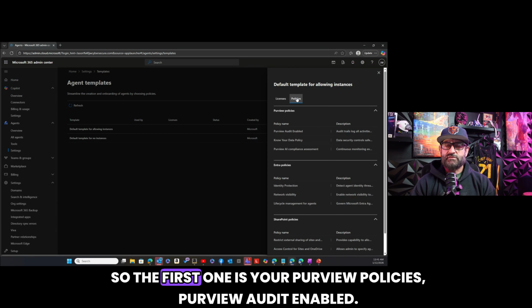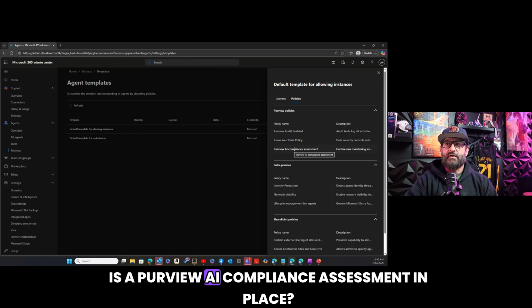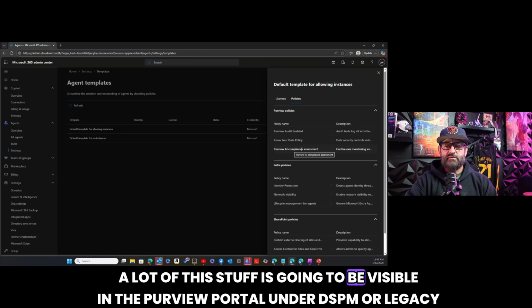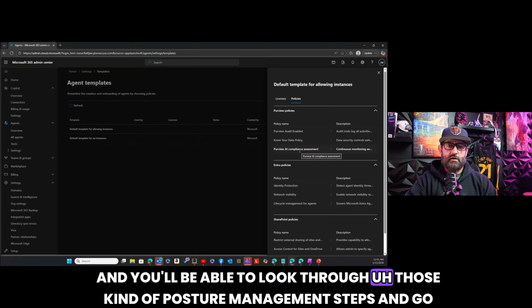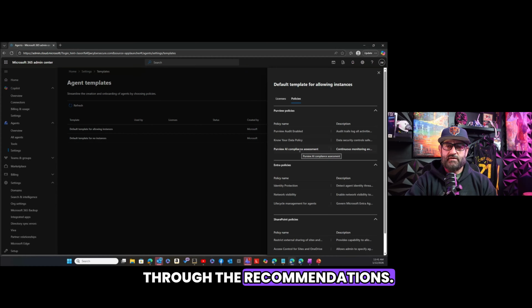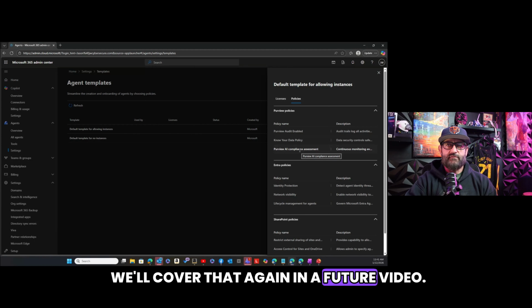So the first one is your Purview policies. Purview audit enabled. Do you have a know your data policy? Is a Purview AI compliance assessment in place? A lot of this stuff is going to be visible in the Purview portal under DSPM or legacy DSPM for AI, depending on what you've opted in there. And you'll be able to look through those posture management steps and go through the recommendations. I would do that. We'll cover that again in a future video.